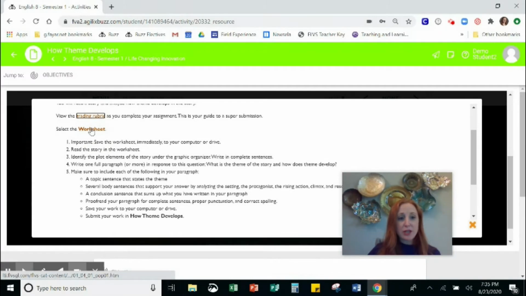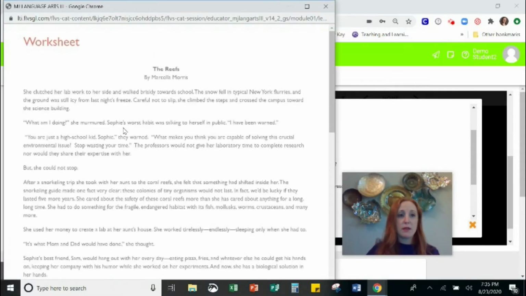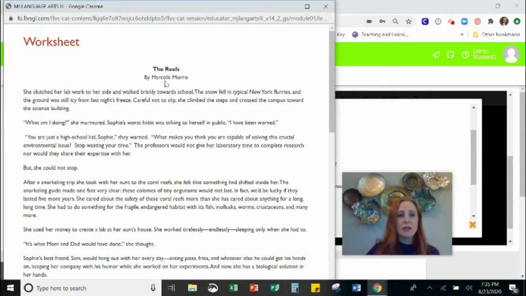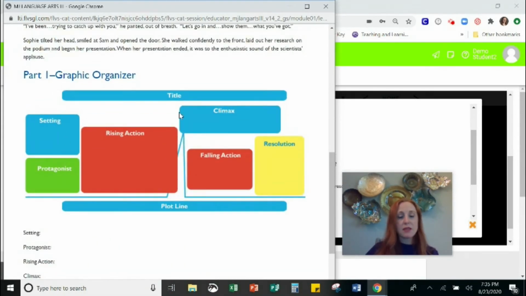If there's a worksheet or anything that's a different color, you want to click on it because oftentimes your reading is going to be right here in the instructions for the assignment. And in this case, it is. You'll be reading the reefs. Scroll down to the bottom. You can't type in this graphic organizer.